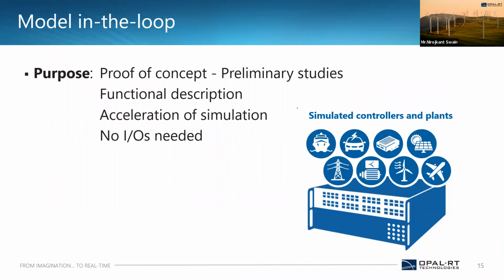Here the fourth thing is the main important. One is the model in loop. Just 1 minute.